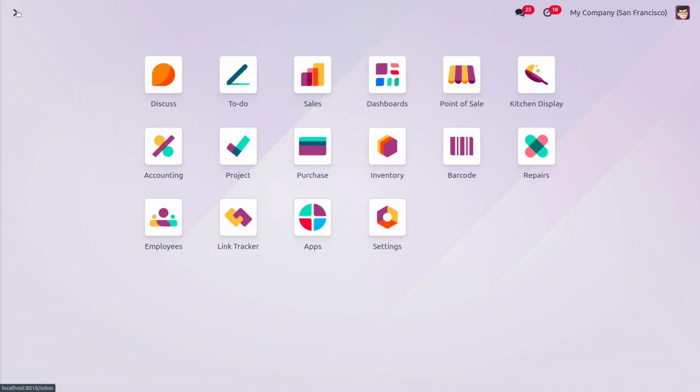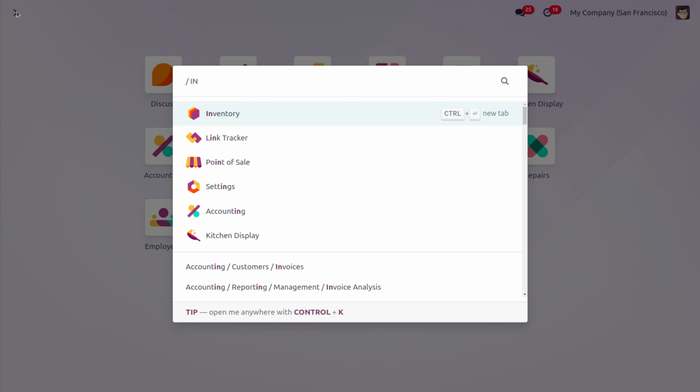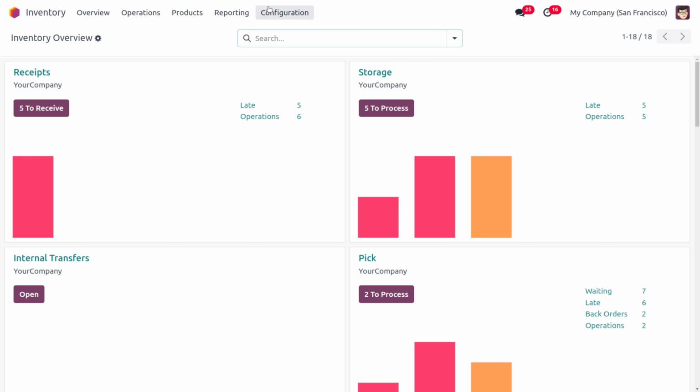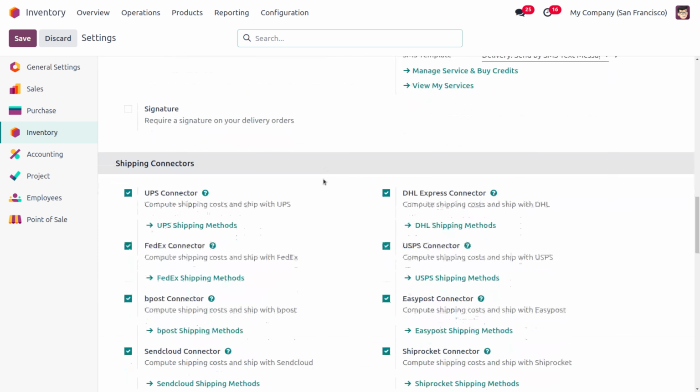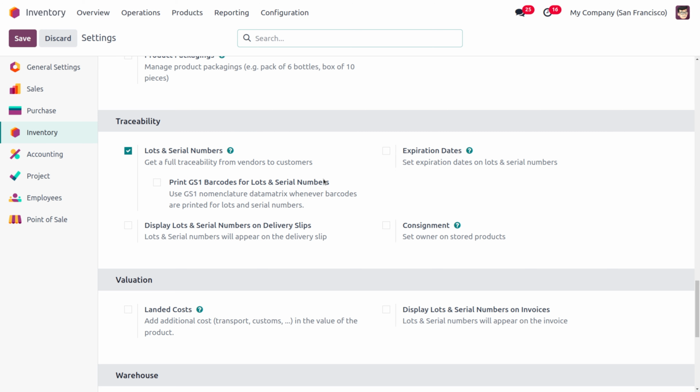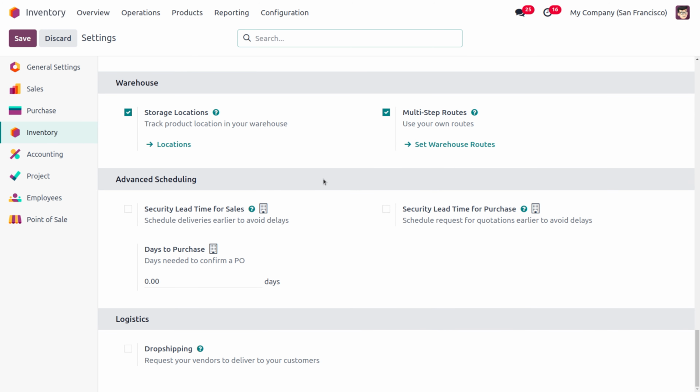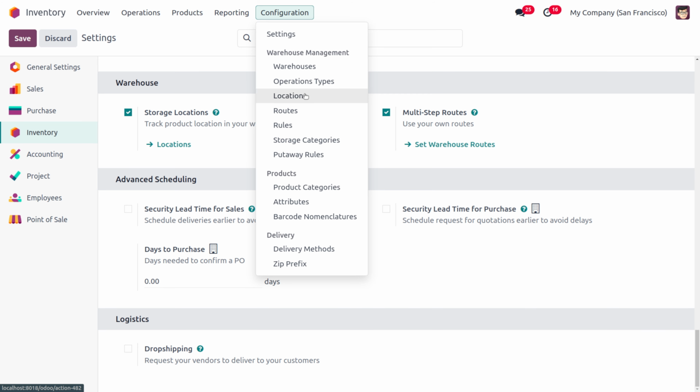So let's see how we can manage these closest locations in the Odoo 18 inventory module. For that, you just need to head into the inventory module and move on to the configuration settings. From there, you can dive into the warehouses. There you have to enable the storage locations and multi-step routes to set and track the routes and the product locations. Once everything is set, we can manage the removal strategy for a location as well as product category.